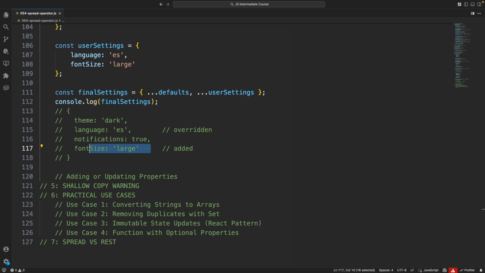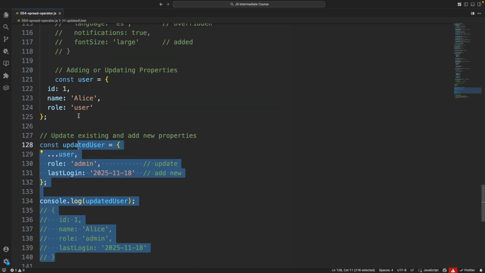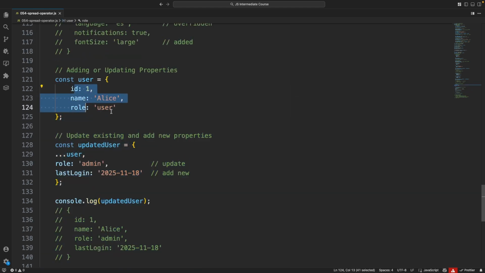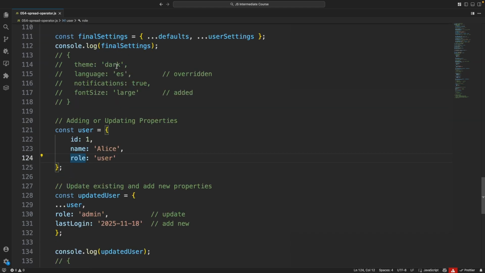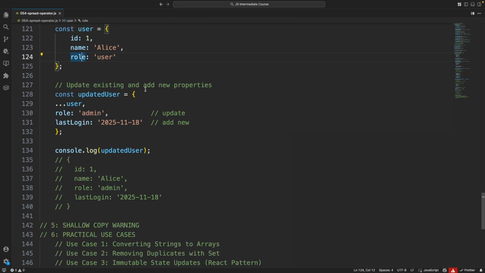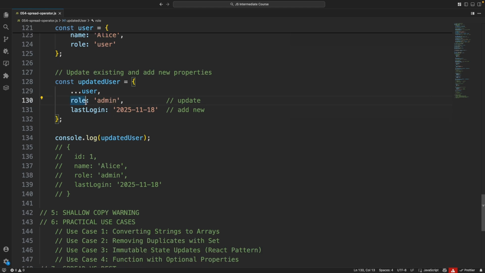Also, adding or updating a property, if we want, we can also do that. Check this code. This is our user. In this user object there is the ID, name, and role, and for adding and updating, we update the existing and add a new property. Just update user with the previous user data using the spread operator, then include role and last login. Remember, the role already exists here. Role is user, now the role is admin, right? So that means this role is overridden or updated and the last login is newly added. Console log it, you get your data.